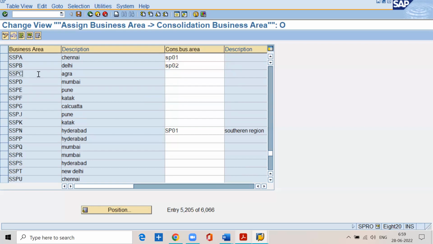Then business area SSPC. Description Agra. Consolidation business area SP02. Description northern region.